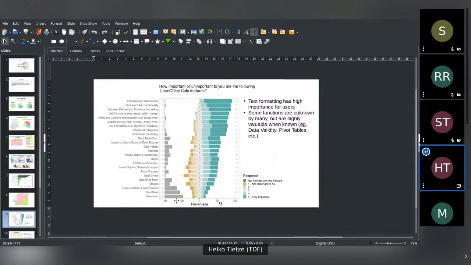The percentage is deducted here from 100. So when it comes to scenarios, 50% of users of subjects do not know what a scenario is. 20% or so when it comes to pivot table. But the remaining 80%, they said, absolutely, that's important.